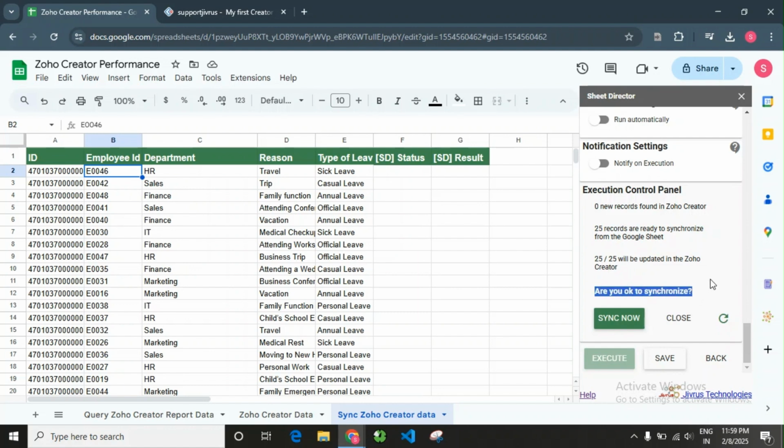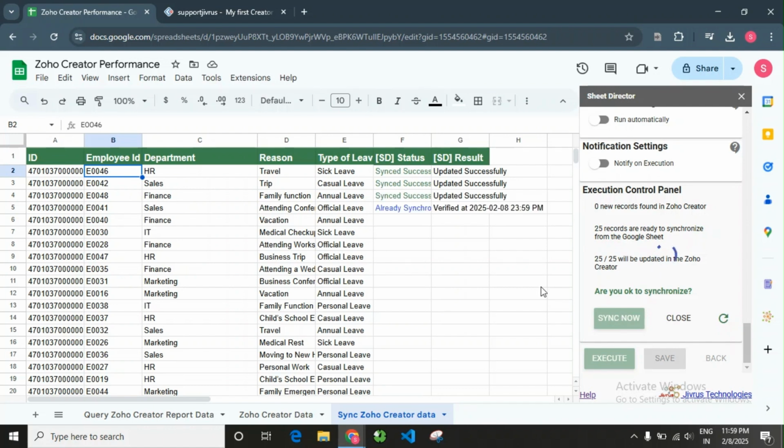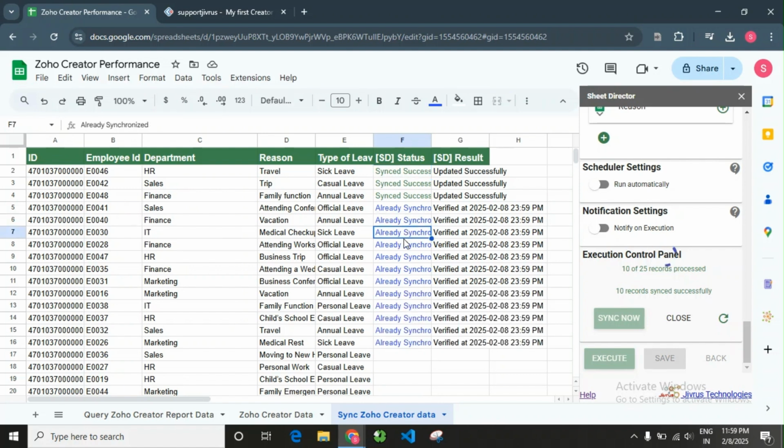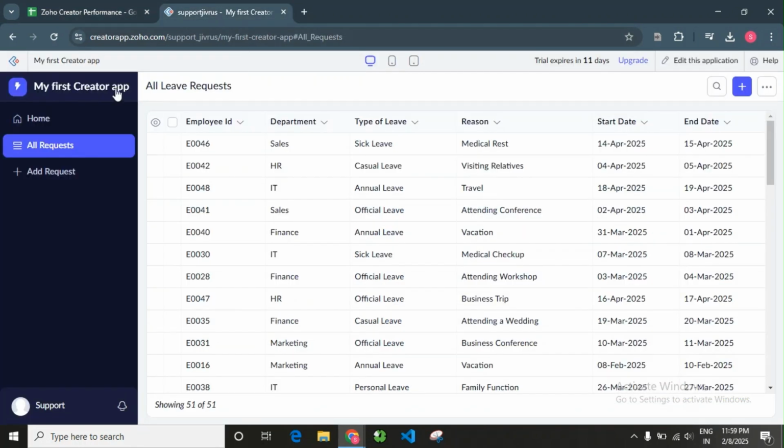This query is accompanied by two buttons, Sync Now and Close. I will opt for the Sync Now button. Throughout the execution process, each record will be updated individually within the Zoho Creator. Upon successful update, the status column in Google Sheets will depict the status of the data. Newly updated data will be marked as synced successfully, while pre-existing data will be indicated as already synchronized. We can see the updated data on the Zoho Creator.